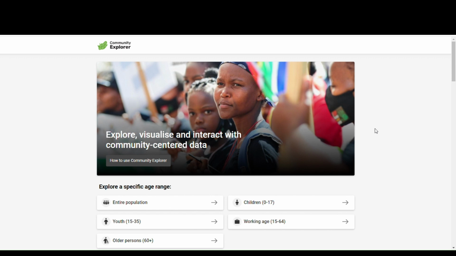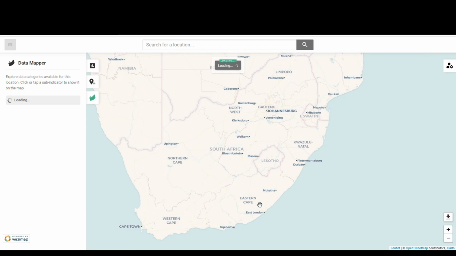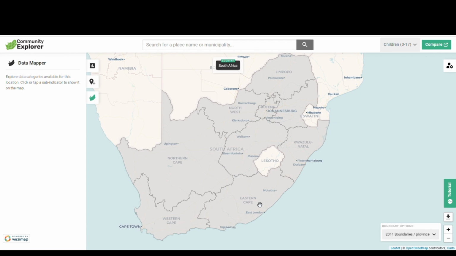From the landing page of the Community Explorer, you can select your population of interest. This might be the entire population of South Africa, children, youth, the working age population, or older persons. If, for example, you select children, this opens up the data mapper view. Here, various indicators of well-being can be mapped at different geographic levels across the country.